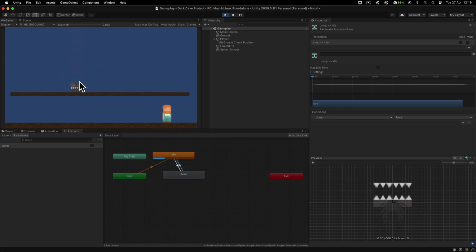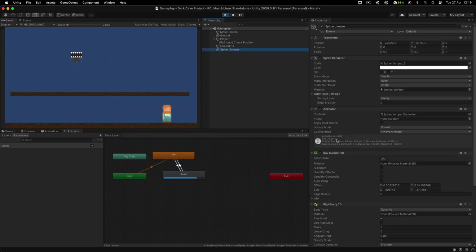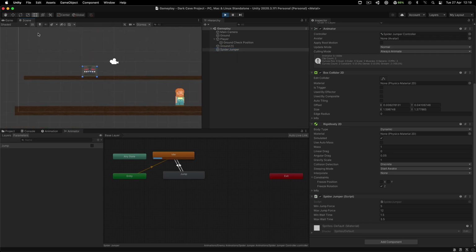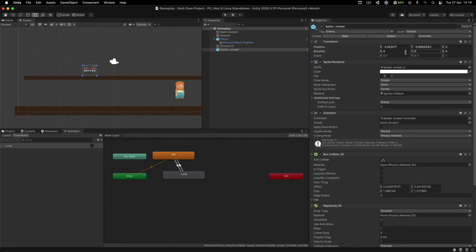And he, of course, can perform multiple jumps. When I say multiple jumps, as soon as he lands and the time has come for him to jump, he can jump again. So you can change the maximum jump force maybe to 10 or whatever. But of course, he's not on the very ground at the bottom. So that's why he jumped out of the camera view. But that is essentially it when it comes to the spider jumper.